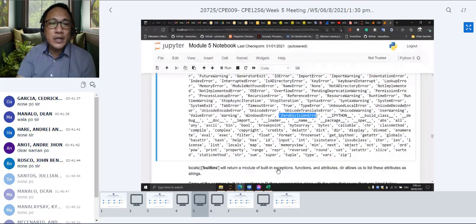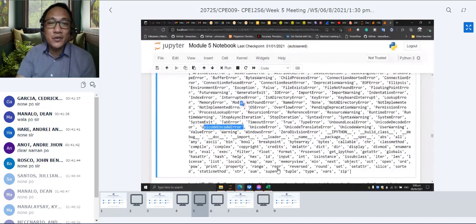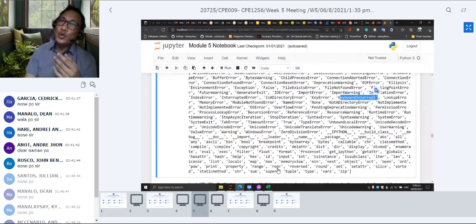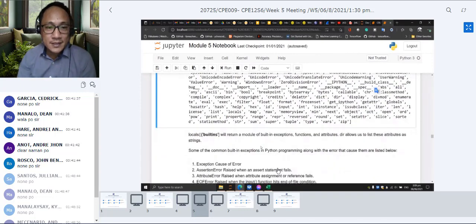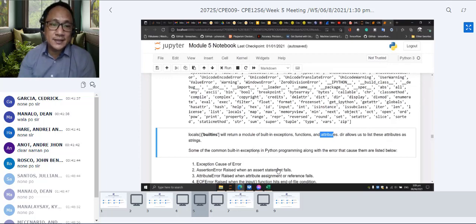We also have Unicode encode error. OS error, module not found error, something like that. Keyboard interrupt, for example, if your program is running and you interrupt it by canceling the operation of the program, that is what we call the keyboard interrupt. So these are what we call built-ins, which return a module of the built-in exceptions, functions, and attributes, and it allows us to list these attributes as strings.